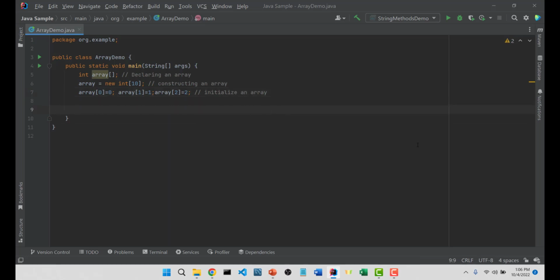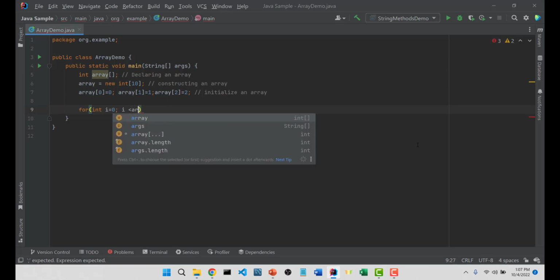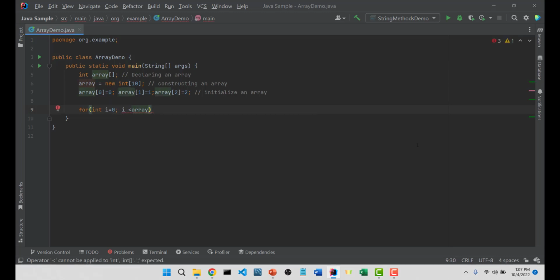Now let's see how to initialize the array with a for loop. Suppose I want to initialize every element of the array with its index value. How can I do that? For that I'm using a for loop: for int i equals 0, i less than, we have to iterate this loop till the end of the array. So how can I find the total length of the array? For that we have a member in the array called length. So I'm using that.